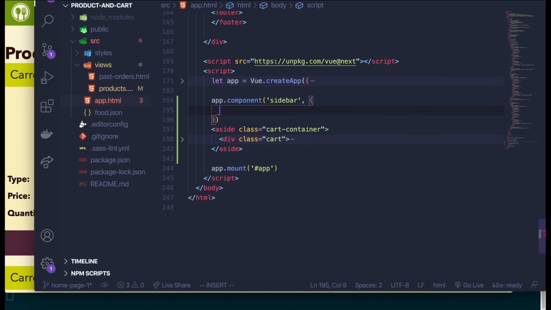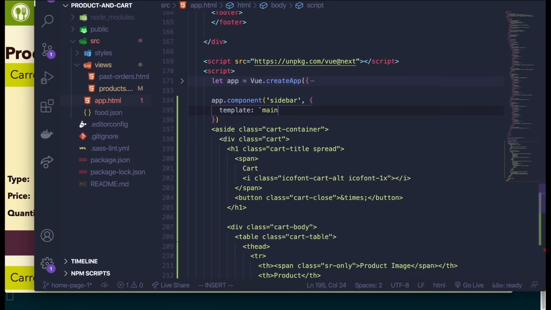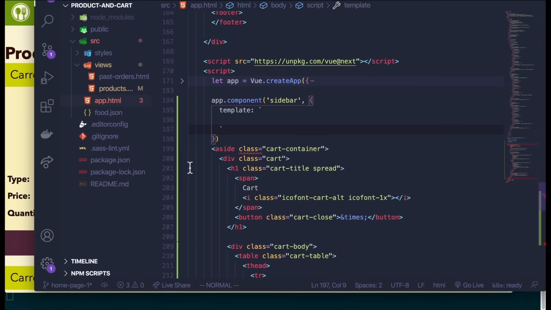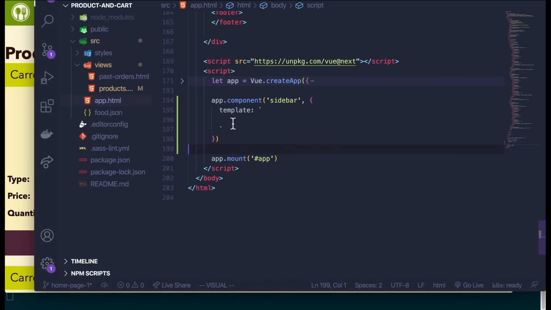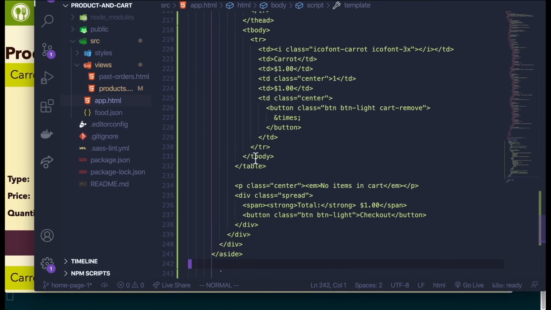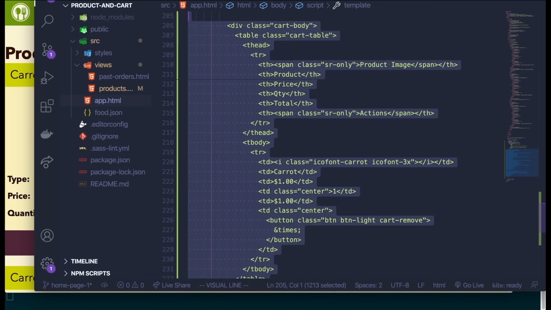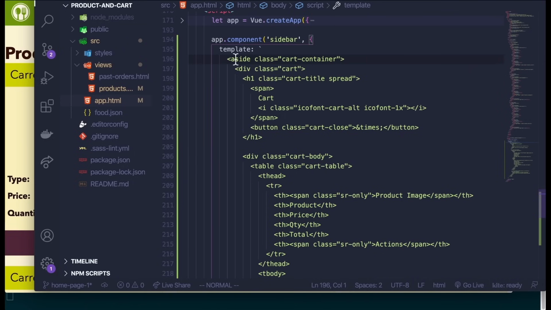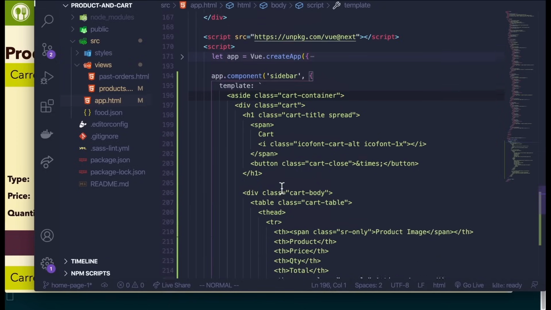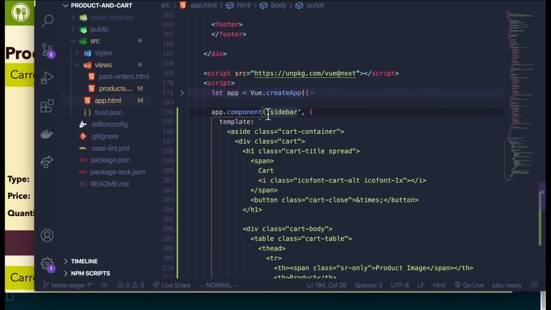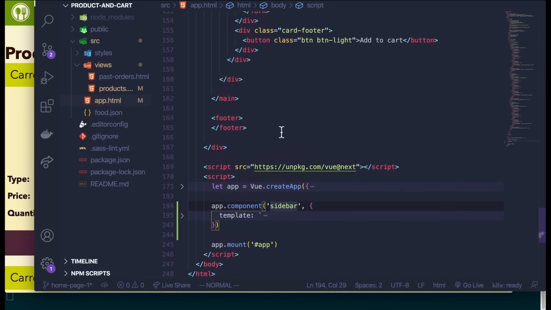And now I pass in the object just as before. And on this options object, I can set the template and then use backticks. And now I want to grab this aside again and paste it inside of here. And so now I have this whole aside, all of the code inside of my template for this component. And now I can add this to the page with the name Sidebar. So I'm going to go ahead and add it here.